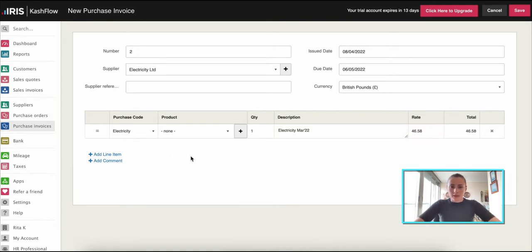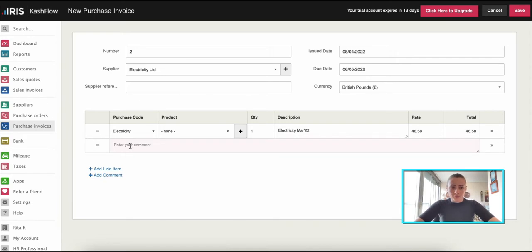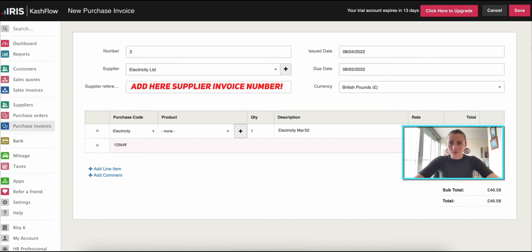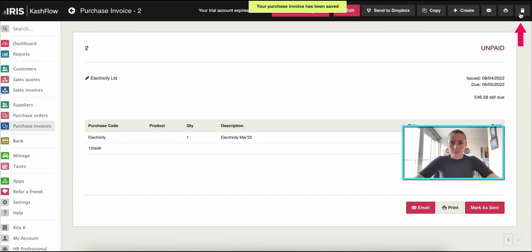Okay. If I want to add a comment, for example, how many kilowatts I have used up, I can add that information here. And once you are happy with the details that they are matching exactly the supplier invoice, click save at the top right corner. Okay, so this is the bill that is recorded on the system.